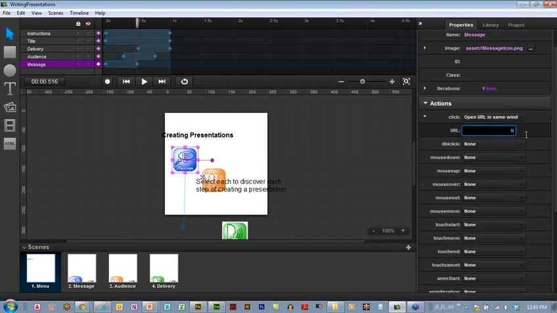So for example, if I type in a URL, it'll jump to that site at that point. And Austin mentions that setting the click also sets the touch, and that's true from what I know. So I can also open the URL from that standpoint, or I can go to scene, restart the scene, go to the next scene, go to the previous scene, or I can call custom JavaScript.